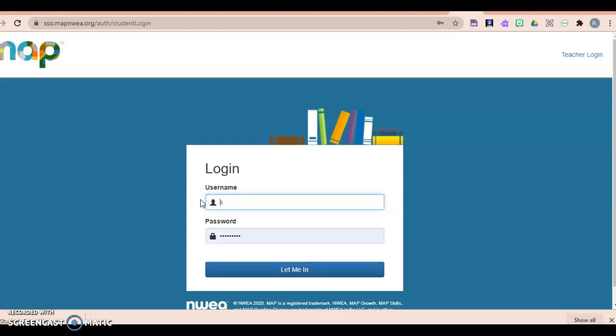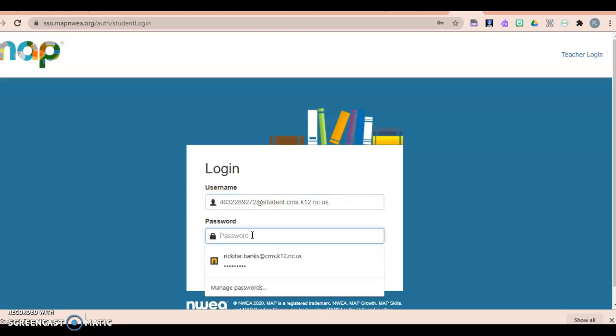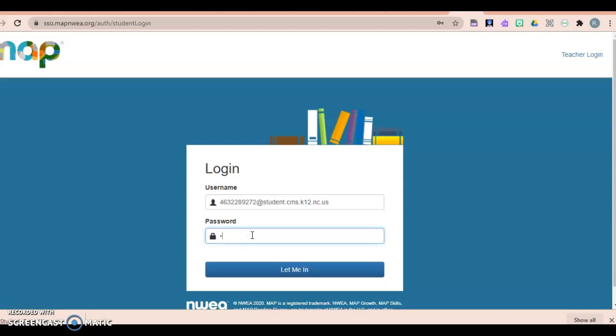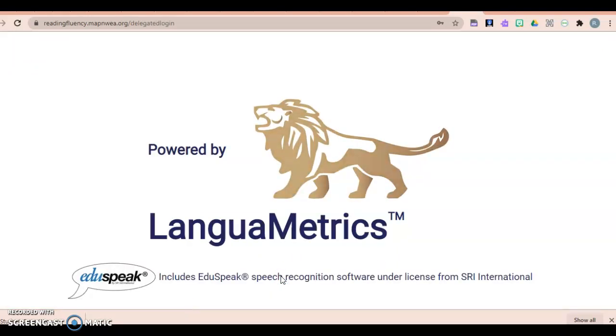For your child's username, they will enter in their student ID number, followed by the student.student.k12.nc.us. The password is capital F, capital W, 2020, and then click Let Me In.